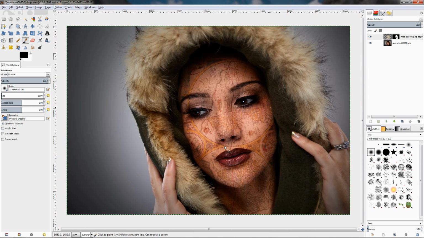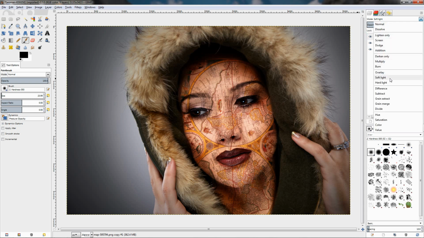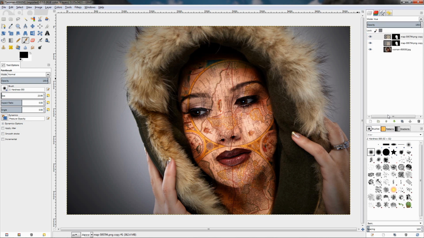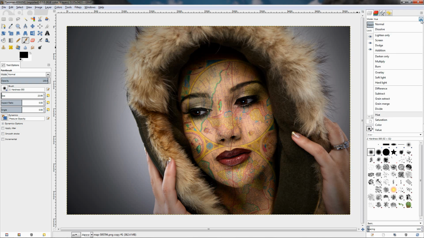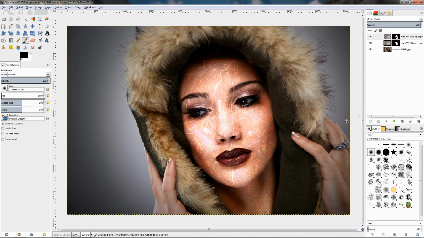And we can also experiment with layer modes. I can click here, duplicate this image, and change the mode of the top layer to something else, for example to Hue, and you see how this looks. Also, we can change it to Divide, for example, and you see we have this glowing effect. Looks pretty cool. So I hope this was useful.